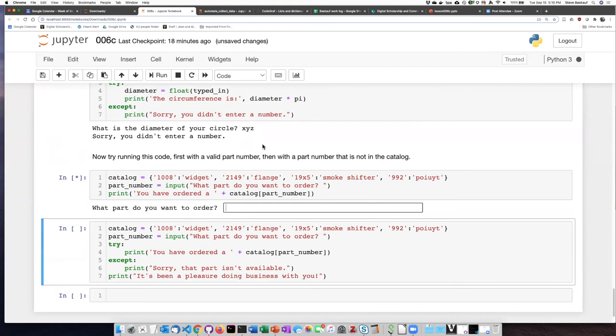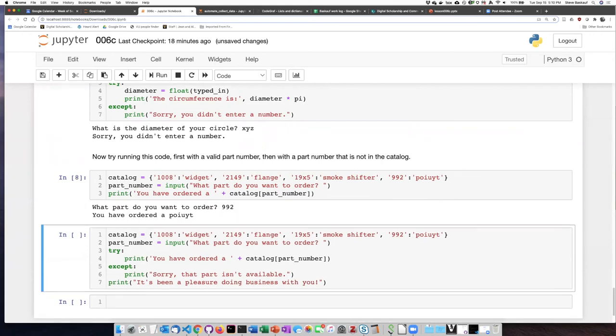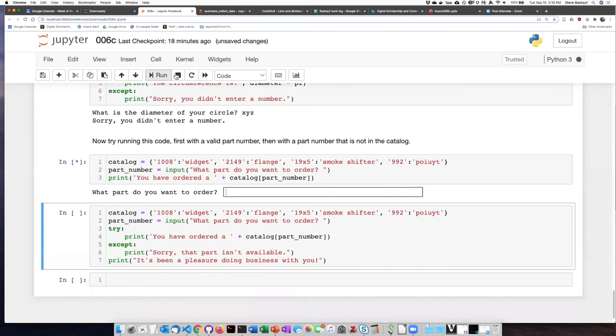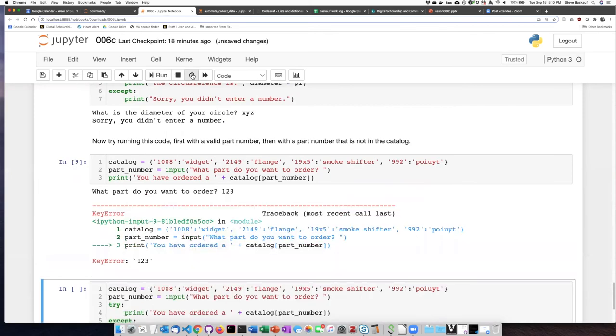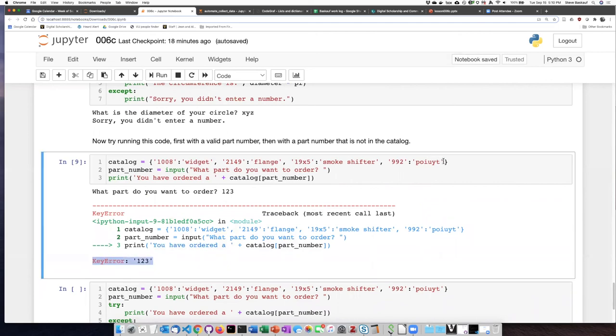If we put in 992, then it says you have ordered a poyut. If we say 123, then the program crashes. It says key error 123. That's because our dictionary does not have any key that is the one we typed in, 123.